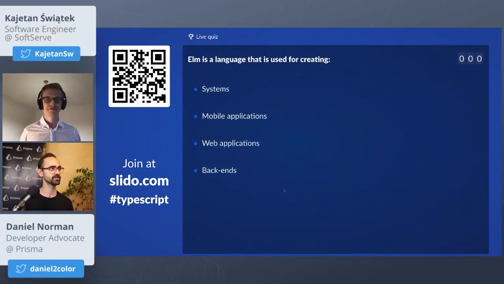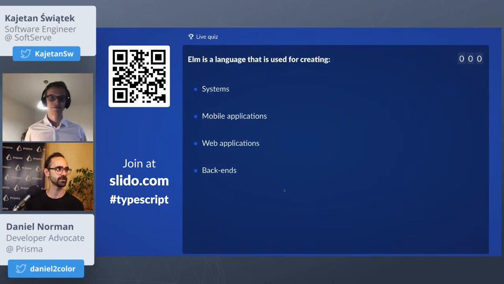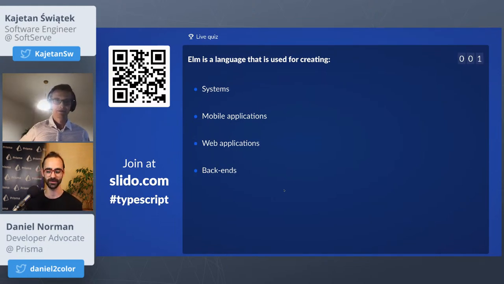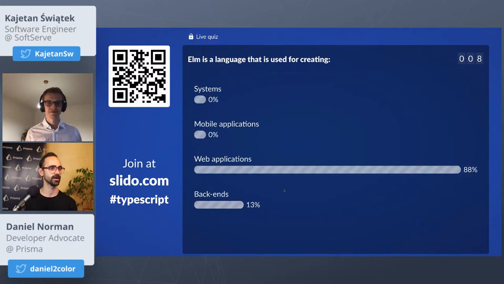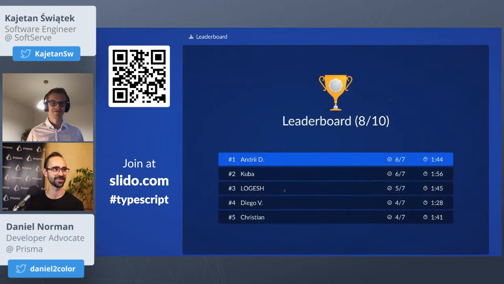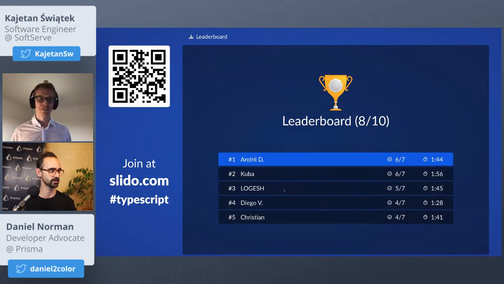Elm is a language that is used for creating systems, mobile applications, web applications, or backends. We've already got one answer, four answers. I'll wait a couple more seconds and close it now. Most of you picked web applications, which was the correct answer. We have Andre D leading, followed by Kuba and Logesh.